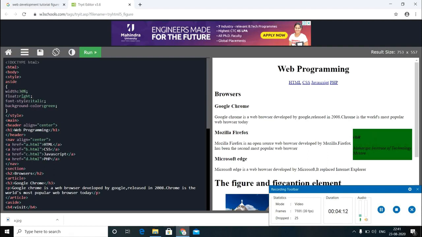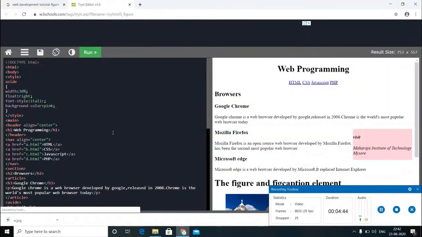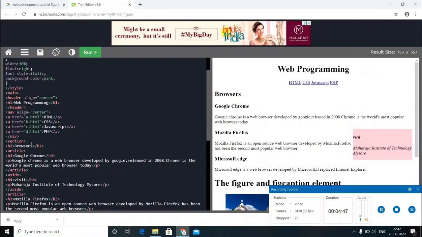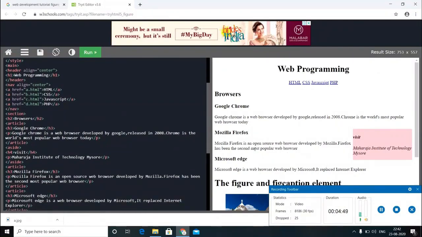Okay, float right. Float is the property which justifies the paragraph, whether to the right or to the left. So I want it to print on the right side of the screen, so that's why I have given the value right. Font style, I want to print that paragraph in italic form. Okay, background color, if you wish to change, you can change. It is green. In case I change it to pink, see here, you can notice it has been changed.